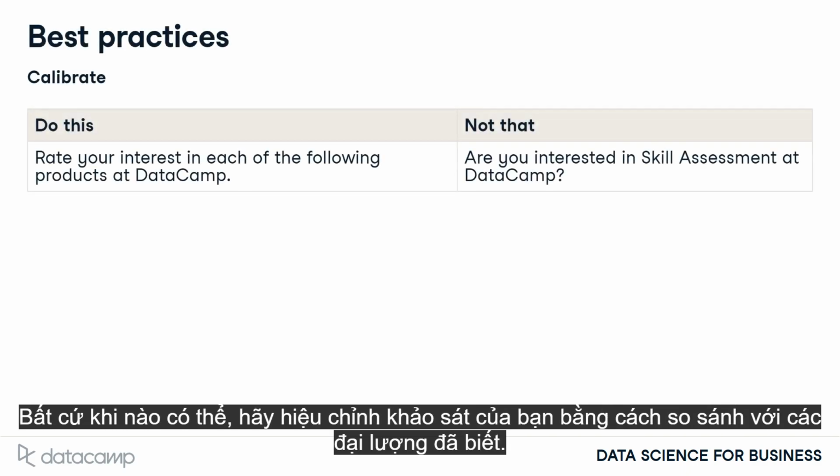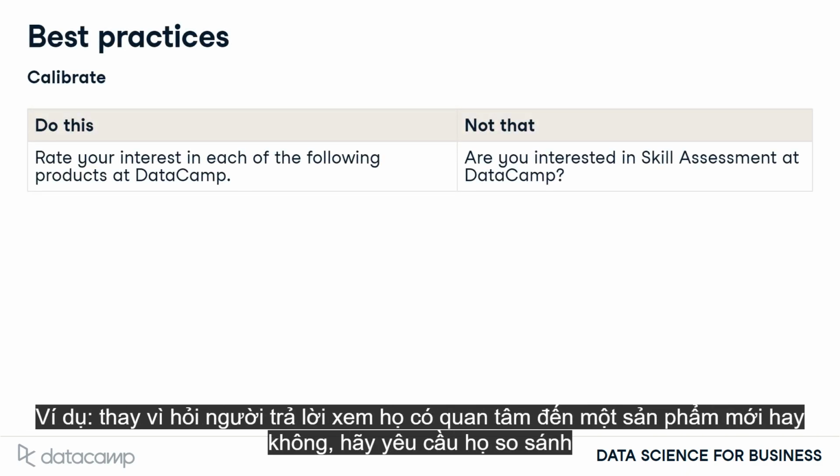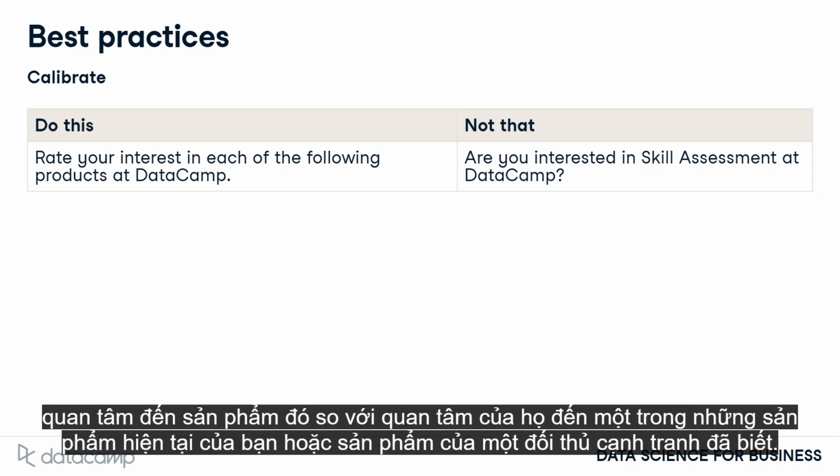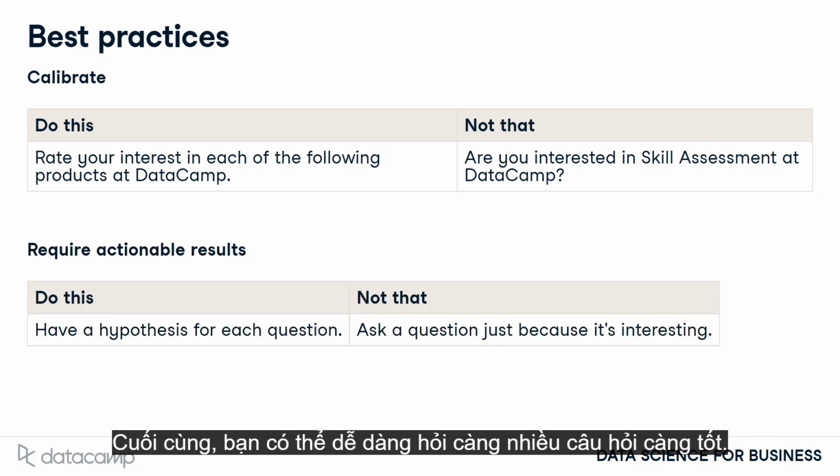Whenever possible, calibrate your survey by comparing to known quantities. For example, rather than asking a respondent if they are interested in a new product, ask them to compare their interest in that product to their interest in one of your current offerings, or the offerings of a known competitor.